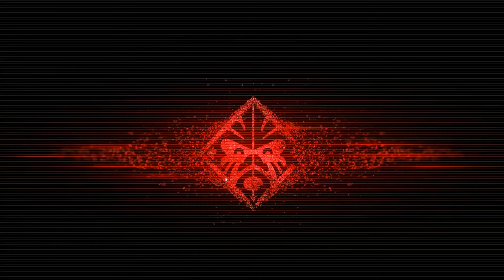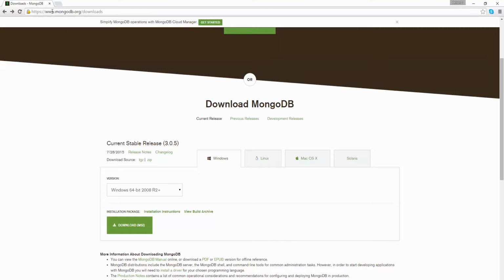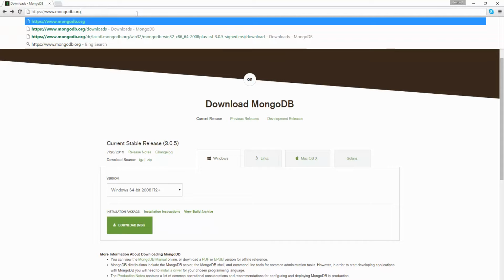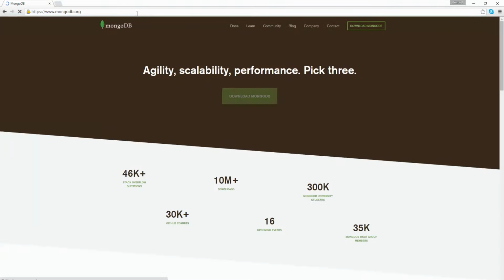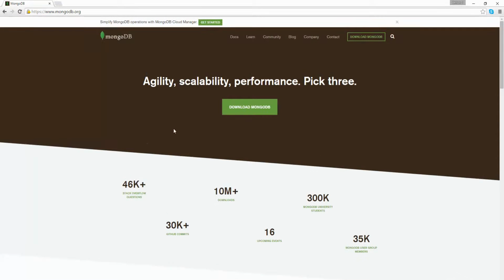Okay, before we start, I need to show you how we can download MongoDB and how we can install it. In order to download MongoDB, you can go to this website. This is the official website for MongoDB. And if you go to MongoDB, you will see this page.